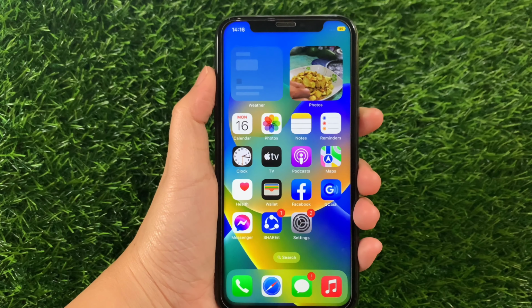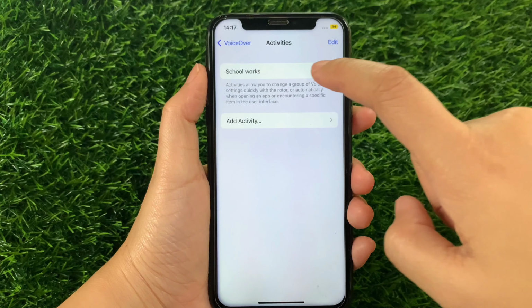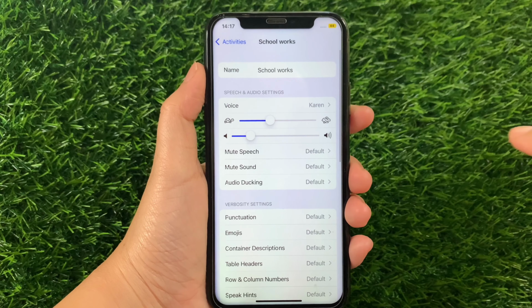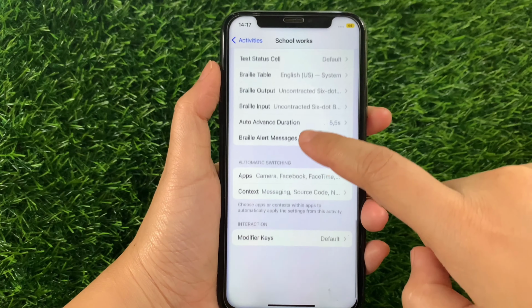Then in VoiceOver, scroll down and then tap Activities. Then in your Activities, tap your activity. Then scroll down and go to the Interaction section and then tap Modifier Keys.